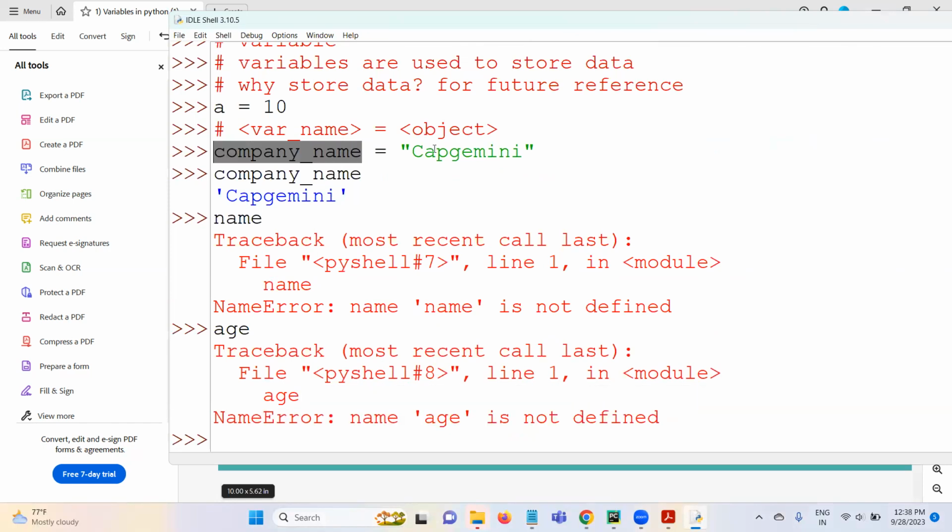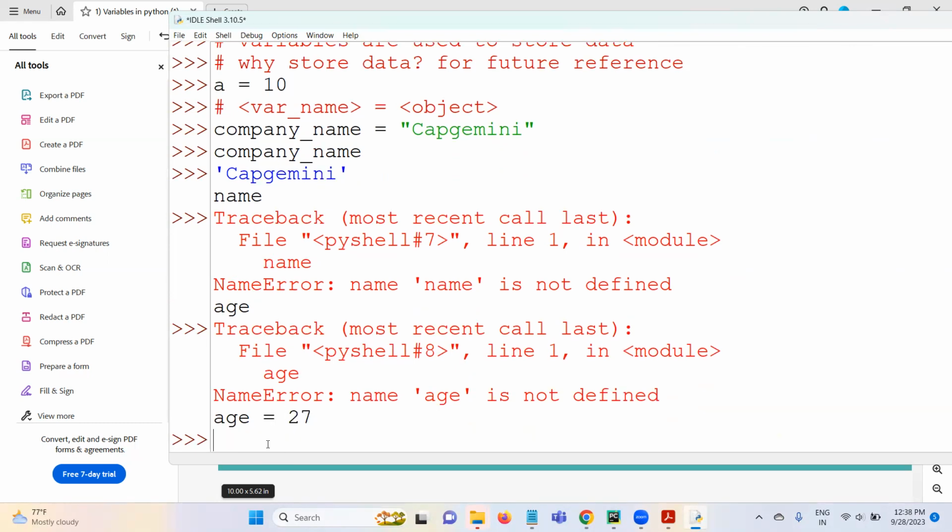If you define it, then only this name is going to be available in the memory. If you do not define it, how is it going to be available? If you store it, then only you can fetch it. Without storing, how can you access that? So this is how it works. Now I am defining age is equal to 27.